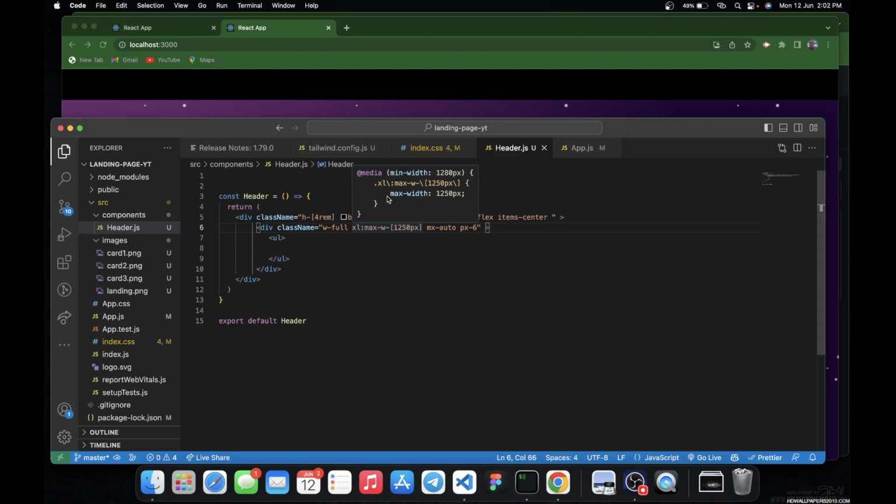We are saying that the maximum width of this particular div should be 1250 pixels, which means at this point the width shouldn't exceed this particular width defined size here, 1250 pixels basically. So for this one, this width full here simply means that's how we want it to fill up the whole screen on mobile devices. Width full simply means it should fill up the whole screen from mobile devices going up. But then when it hits this breakpoint, the maximum width should be 1250.